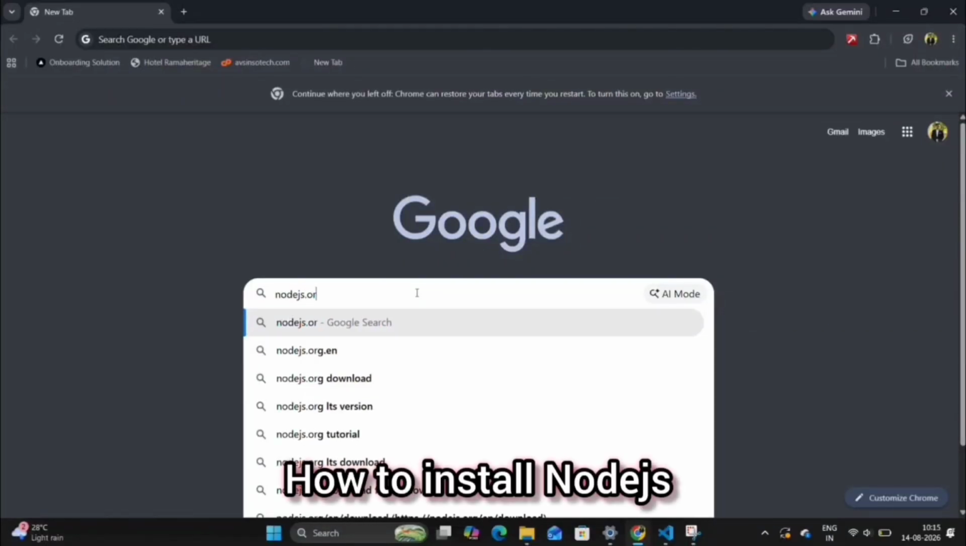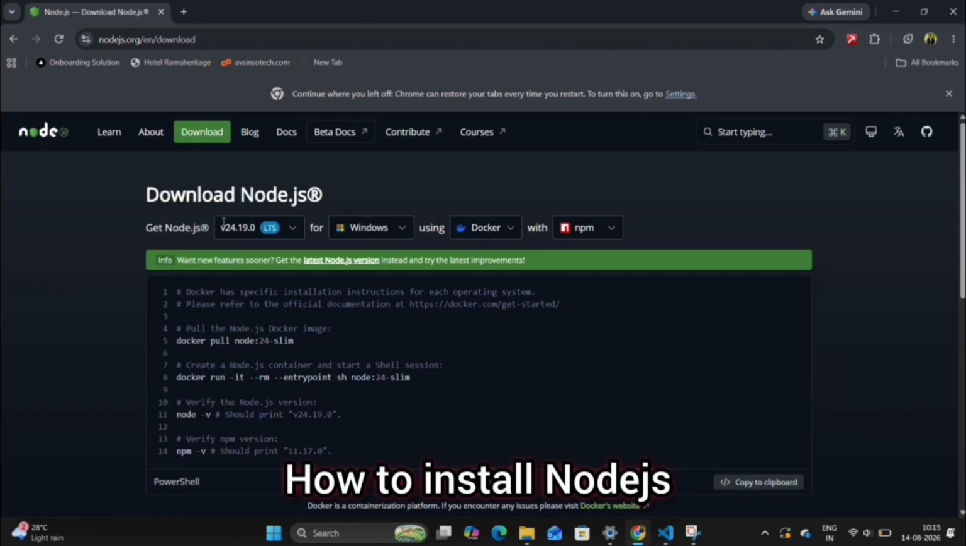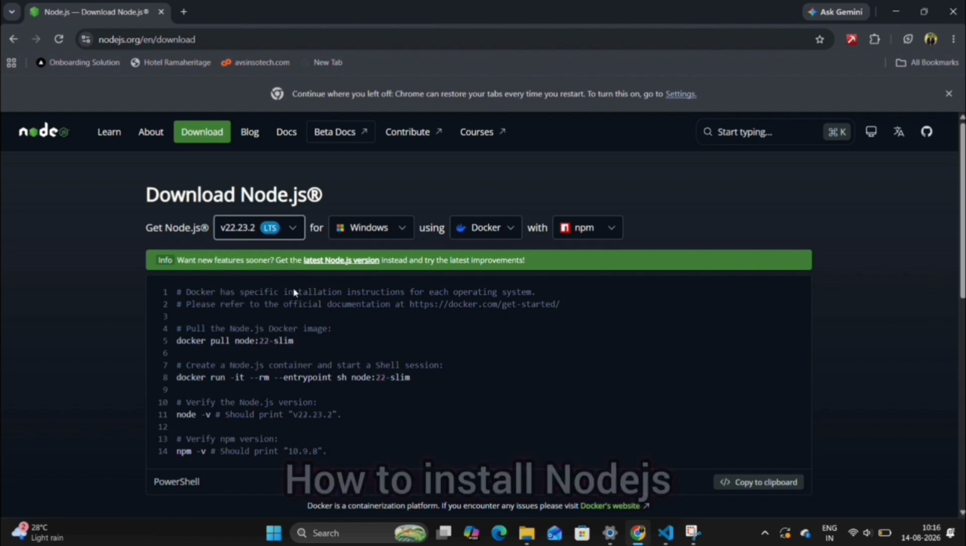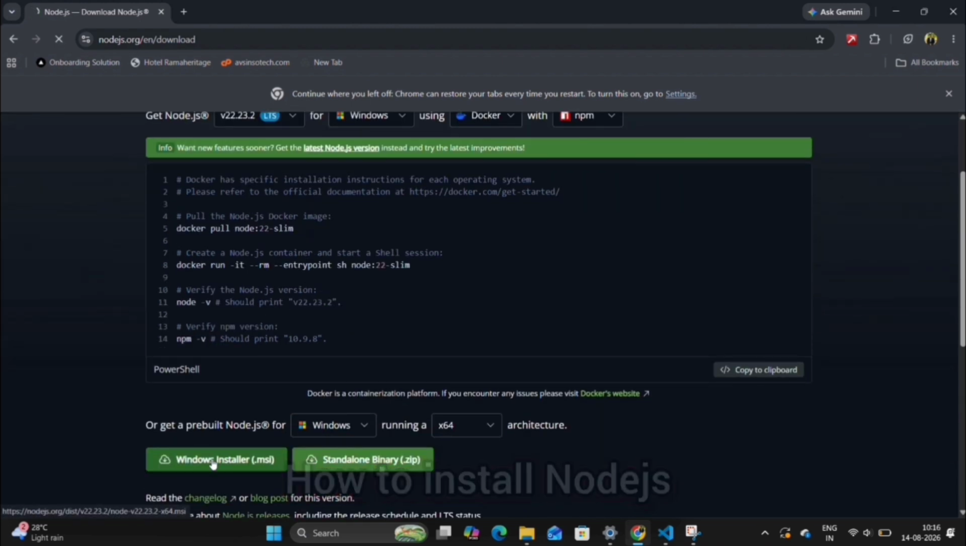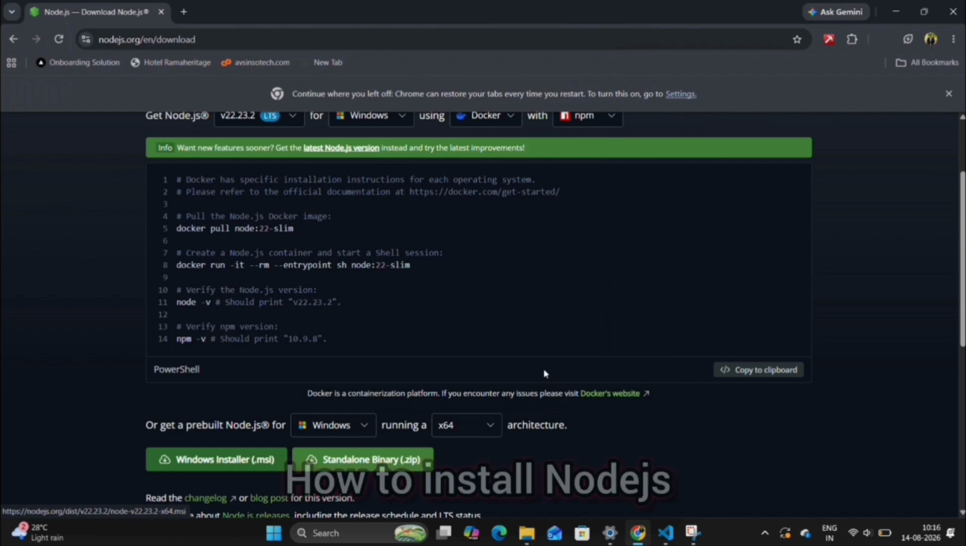Go to the Chrome browser and type nodejs.org, and here click download. From here you can download for Windows, Mac OS, and Linux as well. And here we will download the Nodejs 22 LTS version, 22.23.2. So let's select it and go below, and we are downloading Nodejs for Windows. So let's click Windows installer and download the .msi file.